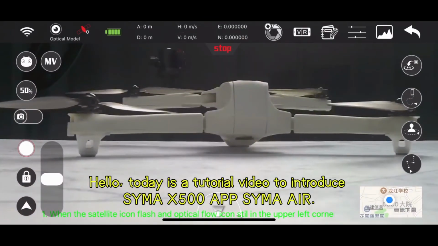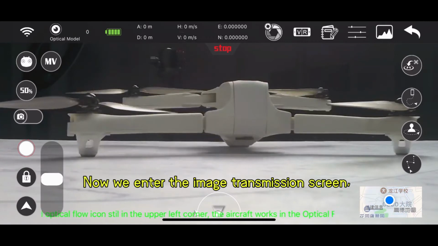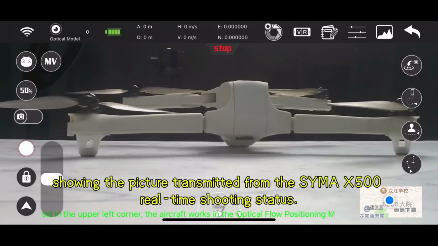Hello, today is a tutorial video to introduce the Sigma X500 app, Sigma Air. Now we enter the image transmission screen, showing the picture transmitted from the Sigma X500 real-time shooting status.